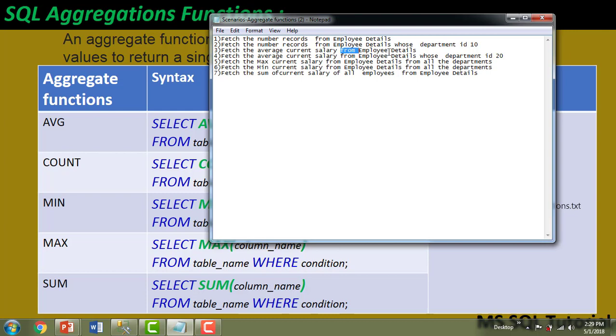So that's the average salary. To get it, which aggregate function do I need to use? AVG is the aggregate function that I'm going to use to calculate the average current salary. In the same way, fetch the average current salary from employee details whose department equals 20. Here also I'm going to use average as the aggregate function. Fifth, fetch the max current salary from the employee details for all the departments. Irrespective of the departments, I want to check who has the max current salary. What is the maximum salary that I am going to pay a particular employee?